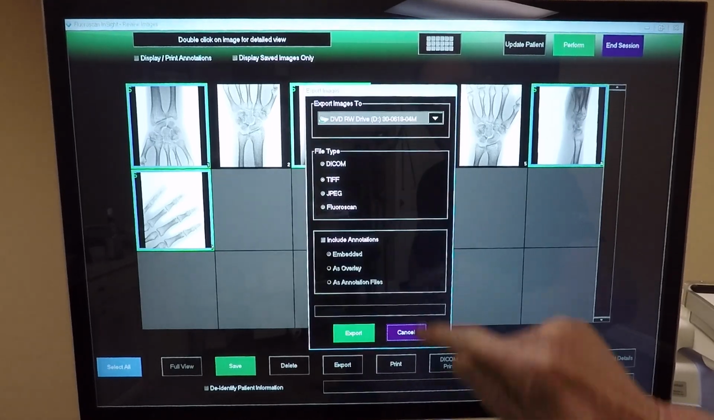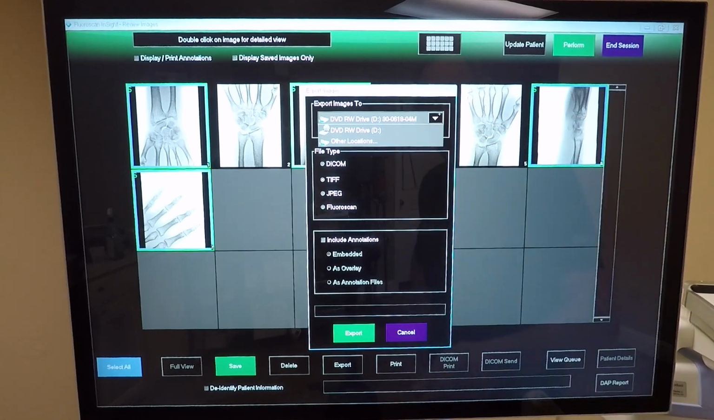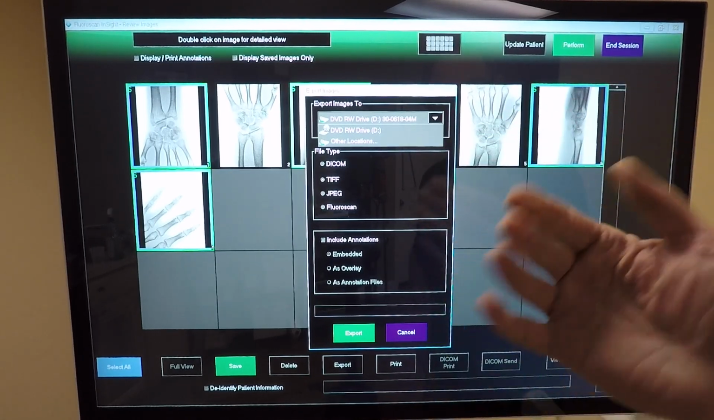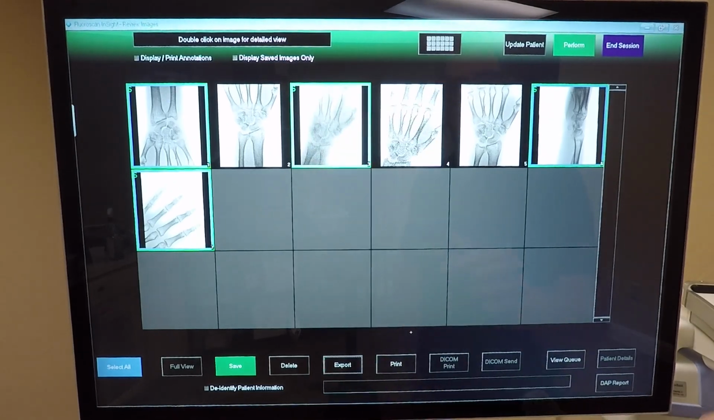If I want to export the images, I can actually bring it into the export, determine what I want to use it on. If I have a memory stick in there, it's going to notice that just like on your computer at home, and we'll select that and it will go. We would hit export. We're going to cancel because I have nothing in there.